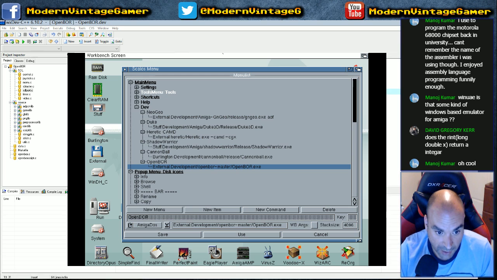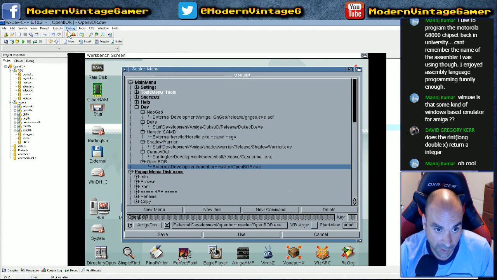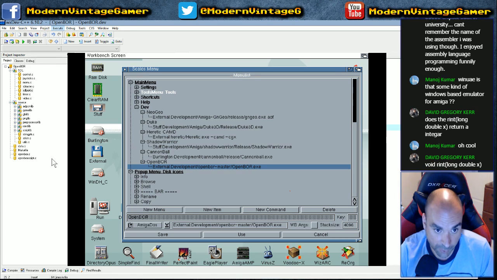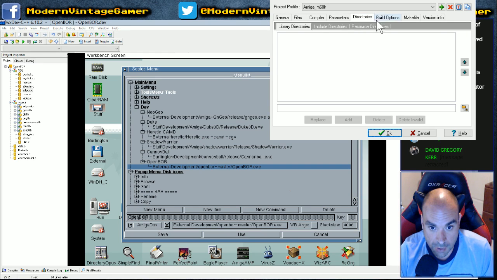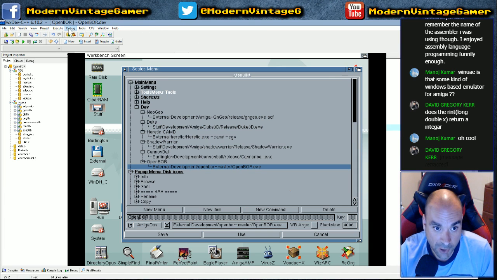One thing I noticed is I'm going to set a folder where that executable lives. Right now, it's just in the root folder. So if I go to project options and go to build options, I want to put my executable in a folder called release. And then I want my object files in a folder called obj.